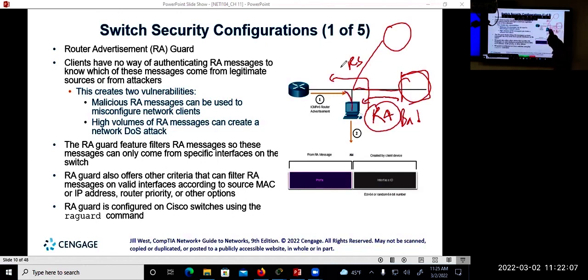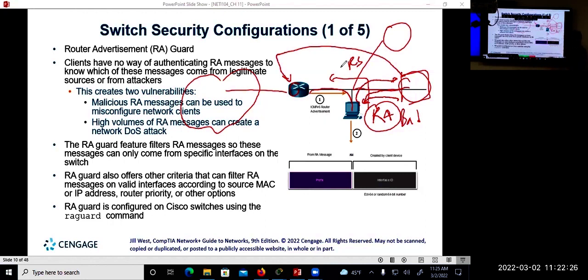So instead of sending to the default gateway and to the internet, now you send it to the bad guy, right? And now he forwards it to the default gateway, and on to the internet. It works as kind of a man in the middle, right? He intercepts everything between you and the default gateway. So in that case, this is a malicious router advertisement here.